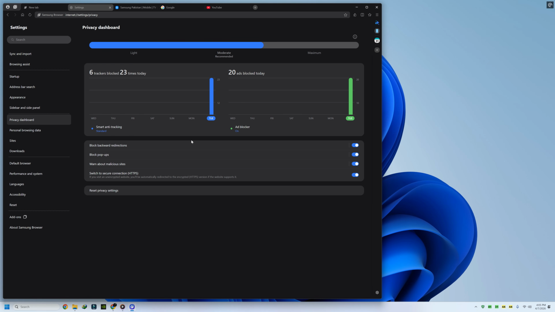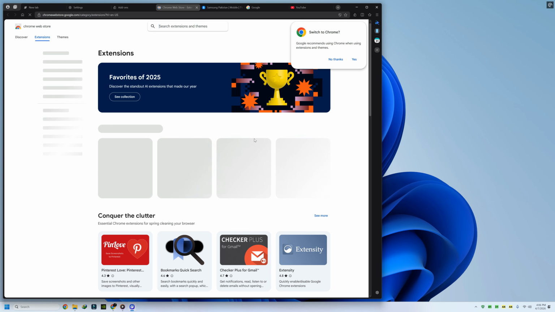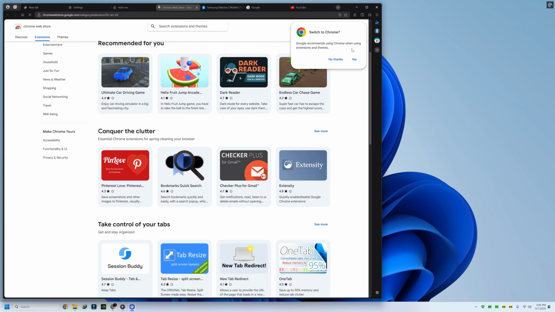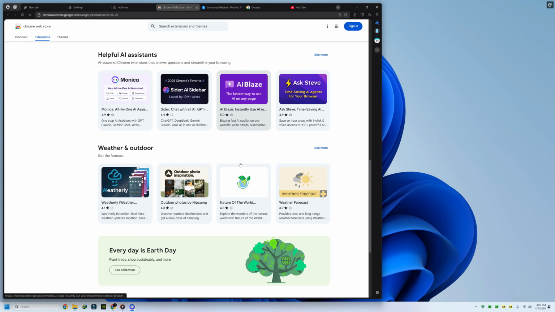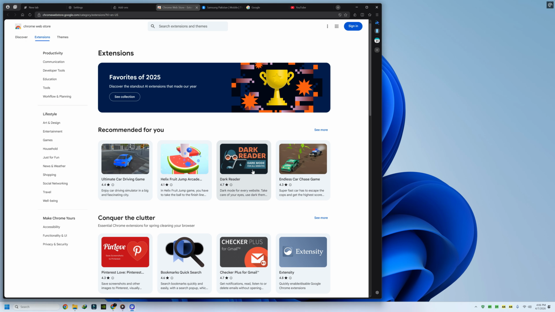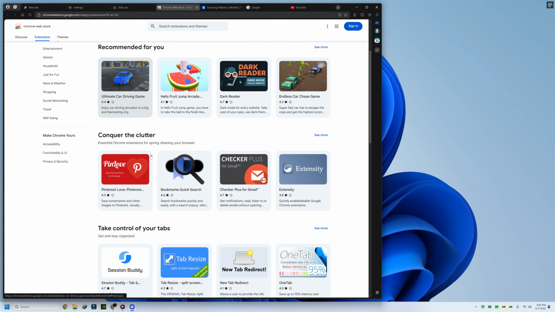Now let's get into something more practical. Extensions. Since this is based on Chromium, you can install Chrome extensions, and that changes everything. Because now you're not stuck with a limited browser. You can bring your favorite tools, ad blockers, password managers, productivity extensions. Everything works. And in testing, they actually run smoothly. No weird compatibility issues so far.